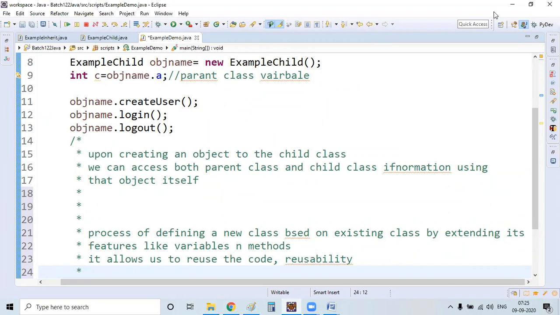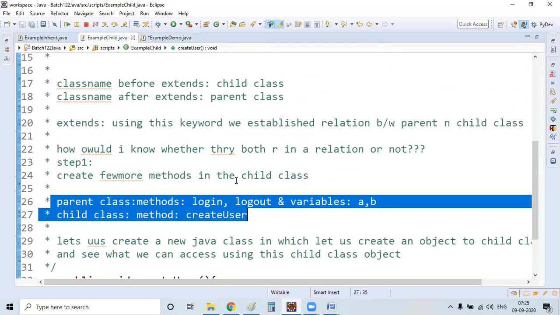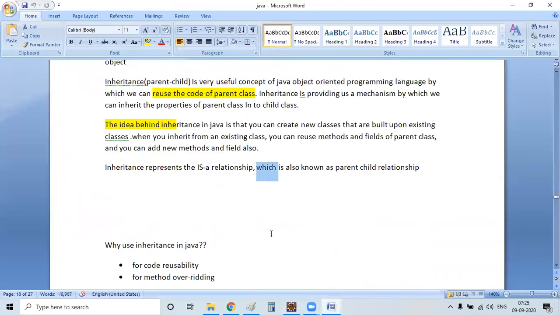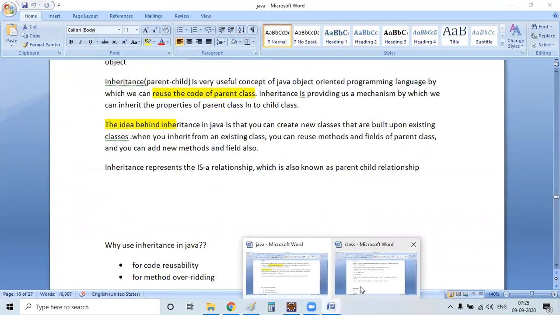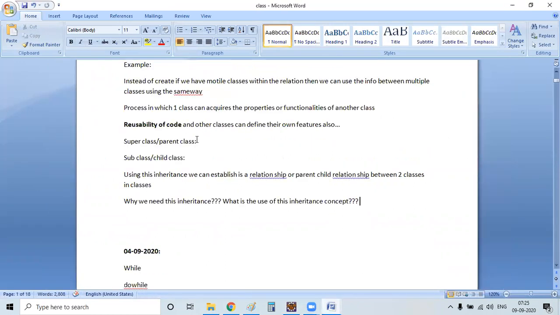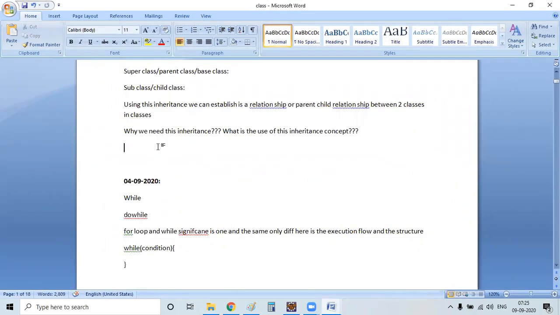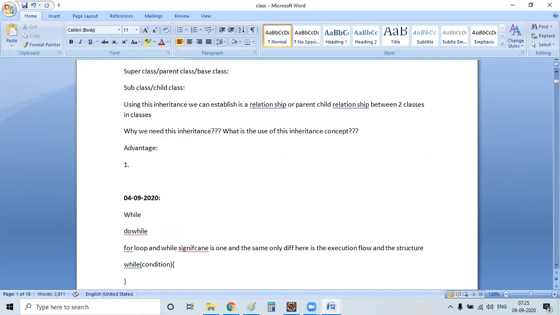And the parent class, which we have already created, we can also call it the class from where we are extending this particular feature. We can treat it as a super class, a parent class, or a base class. And we can call this one a subclass or a child class. Immediately, a quick question will rise in our mind. What is the advantage of this inheritance concept?